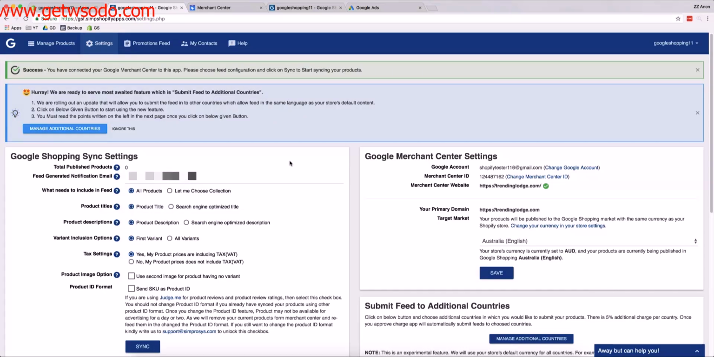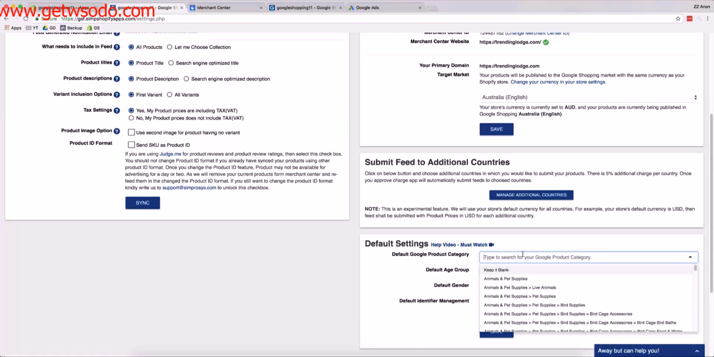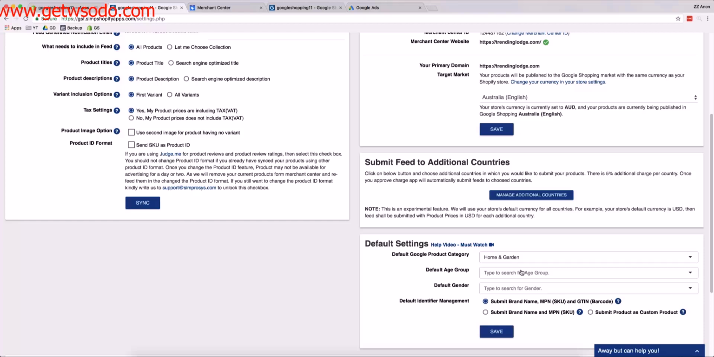All right, so there's two settings that we need to change in here. So the first one, you want to scroll down here, and you want to type in home and garden, and select this. And then you want to change this, and you want to only submit the brand name and MPN, right? So that's the one thing you got to change.